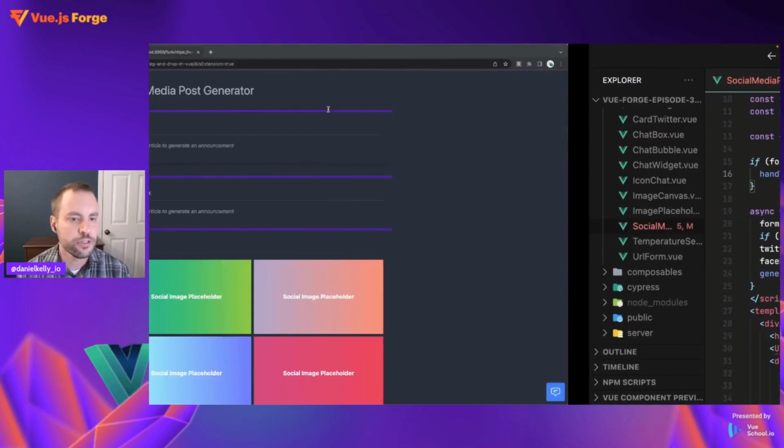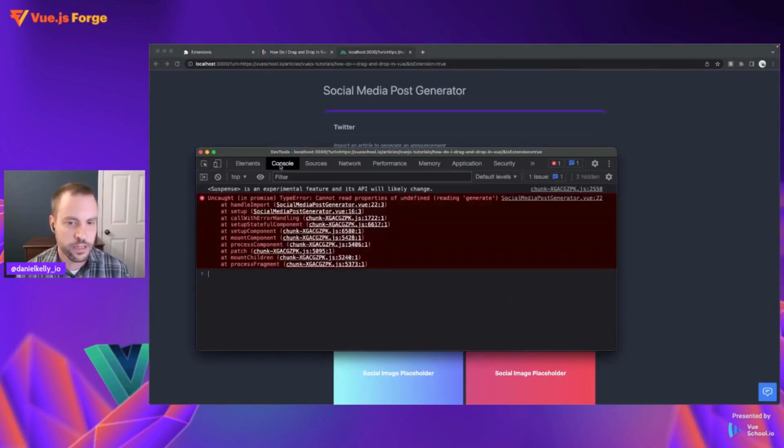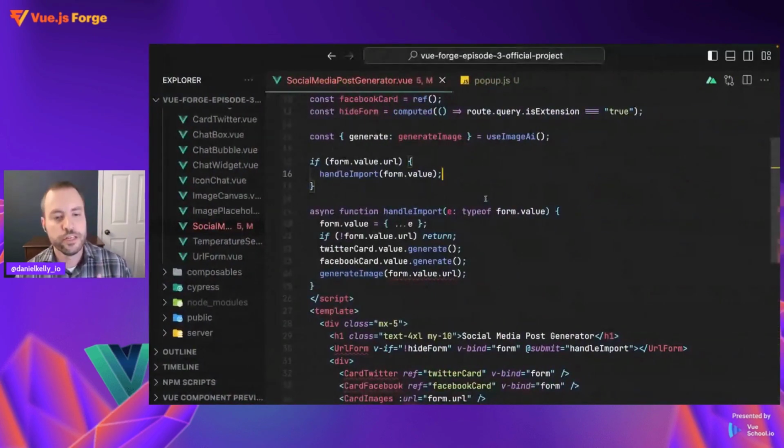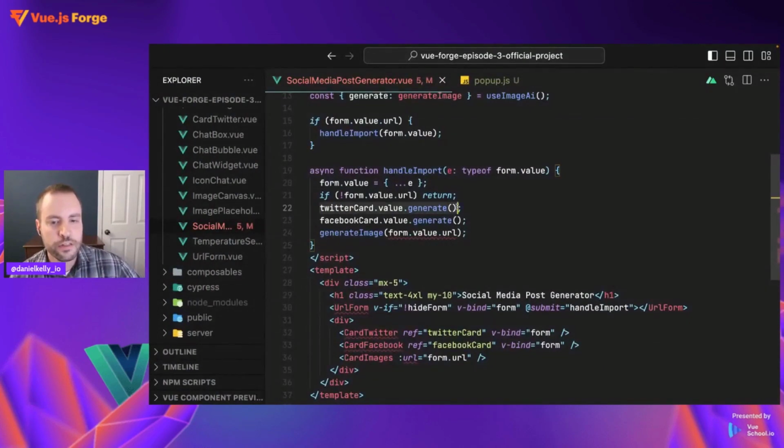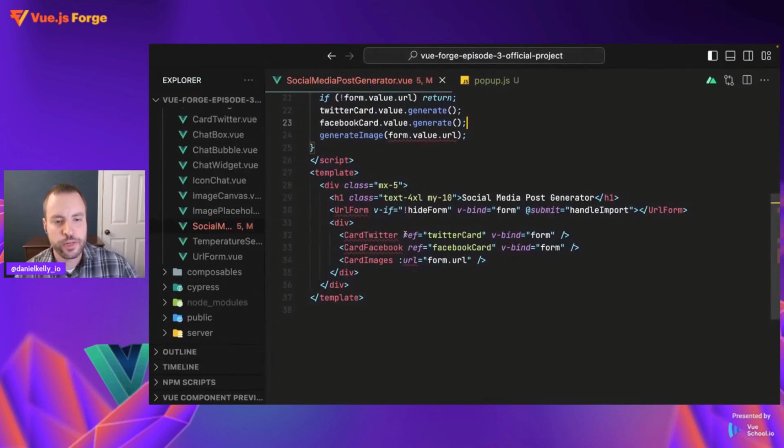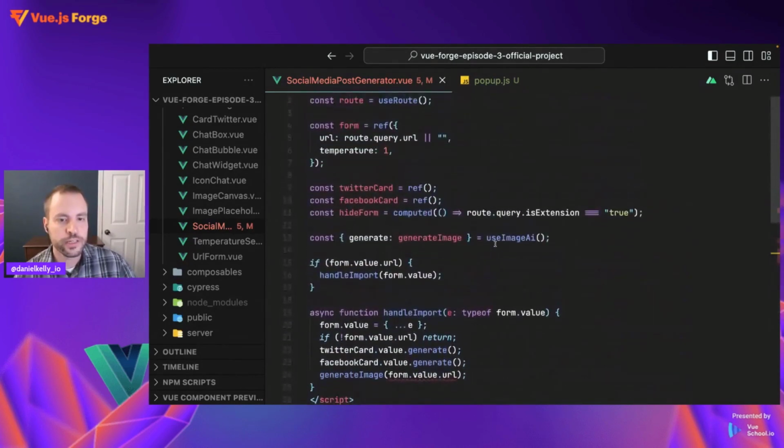It looks like I should be getting the generation now, I think. So cannot read properties of undefined reading generate. So the issue here is that we have used these components down here to call their own generate functions, right? So right here we have card Twitter, and it has a ref of Twitter card on it. We had card Facebook right here, and it has a ref of Facebook card. So if we come up here, you'll notice that lines up to lines 9 and 10.